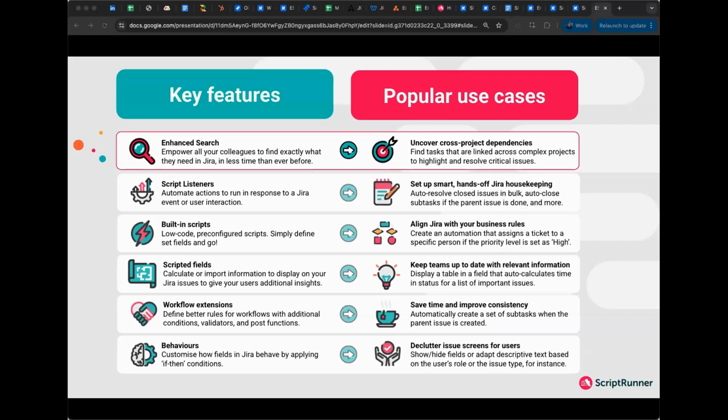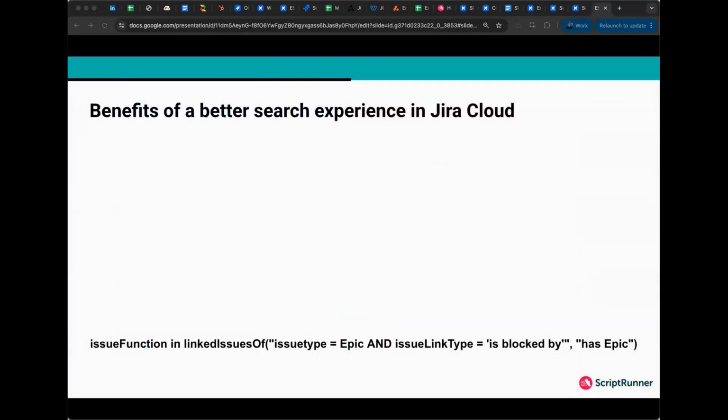So when you combine enhanced search with other ScriptRunner features, the possibilities expand quite drastically. So you'll not only find the exact issues that you need, but then also you can automate actions, trigger scripts, or update data based on those results. So this combination turns search results into real automation opportunities. So next we'll go through a couple real life examples.